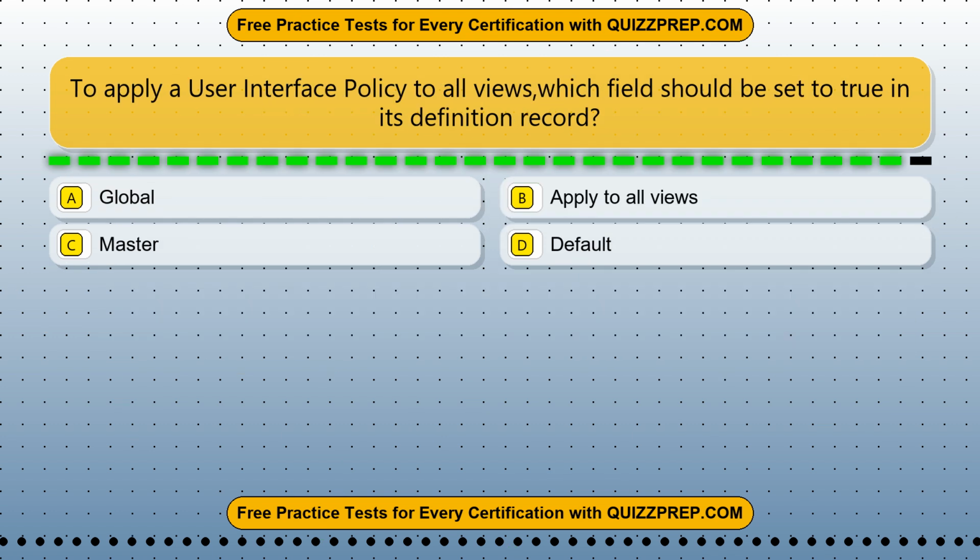Question 98. To apply a user interface policy to all views, which field should be set to true in its definition record? Option A, global. Option B, apply to all views. Option C, master. Option D, default.